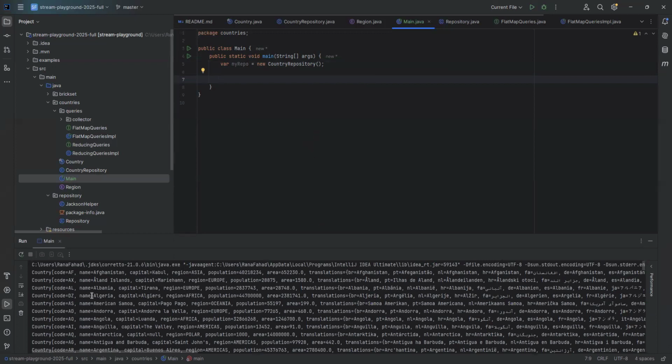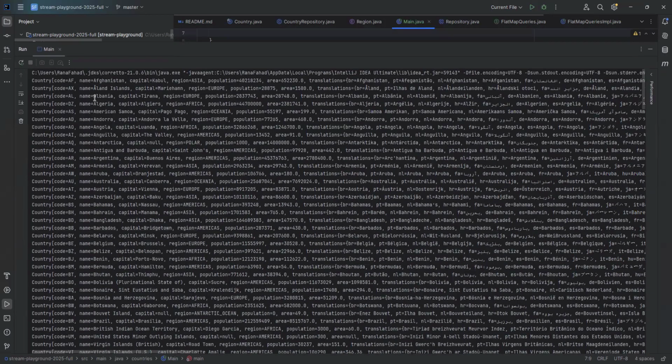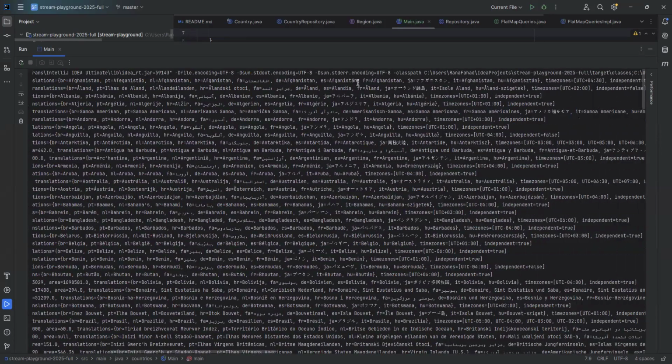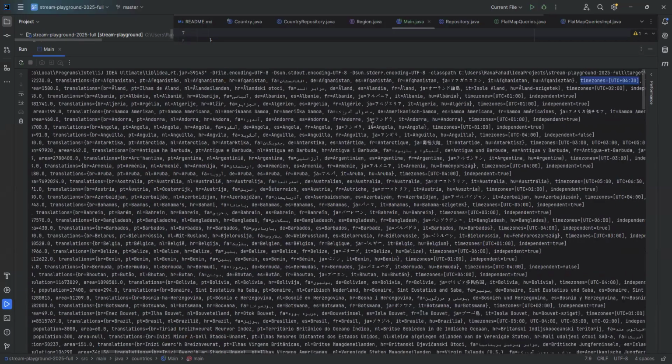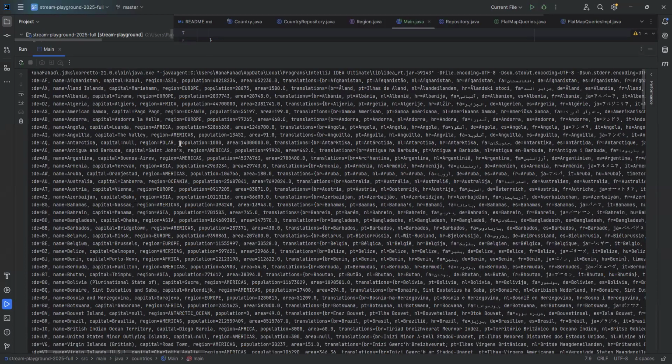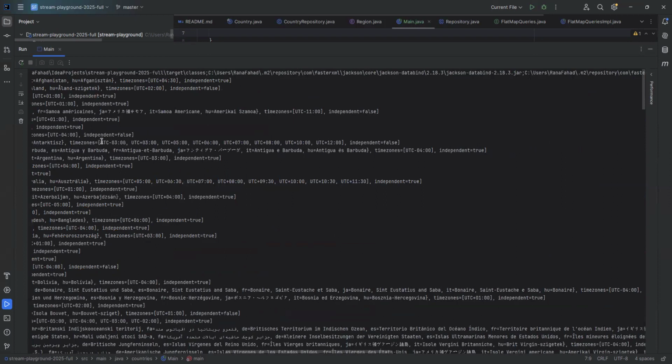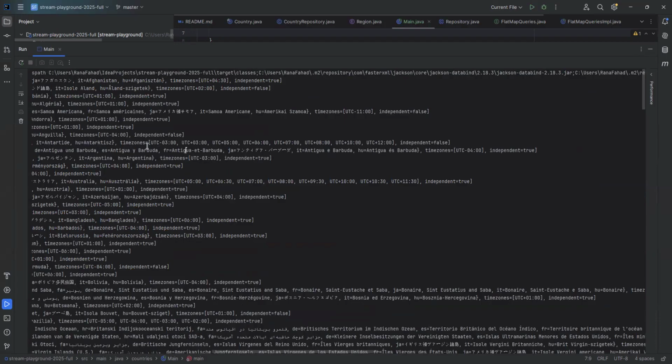You can see that each country here, I don't know if you can see it clearly. Let's start with Afghanistan. It has name, capital, region, population, area, translations, and time zones. Afghanistan only has one time zone, but a bigger country, for example Antarctica, has a ton of time zones. Each country has its own list of time zones. But what if you just want one array with all the time zones in the world?